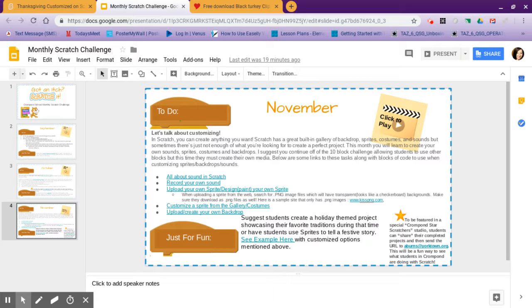What I suggest is continue off of the 10 block challenge if you've already done it. If not, you can check out last month's episode or just Google Scratch 10 block challenge. Those are the basic beginner's blocks, and then students can use whatever different blocks of code that they're familiar with. I did a customized Thanksgiving Scratch project, so I'll hop over to Scratch and I'll show you what I've done.